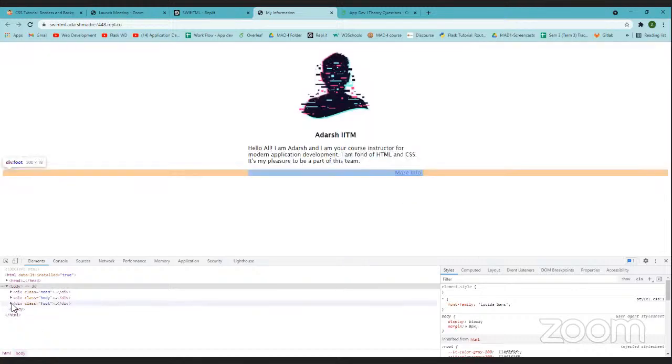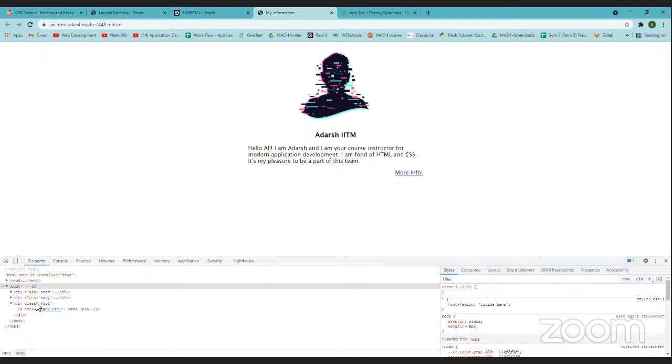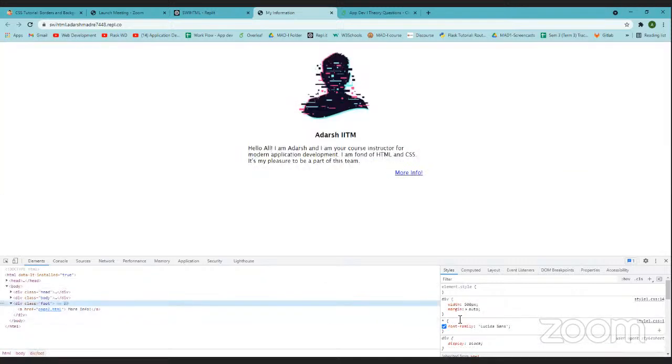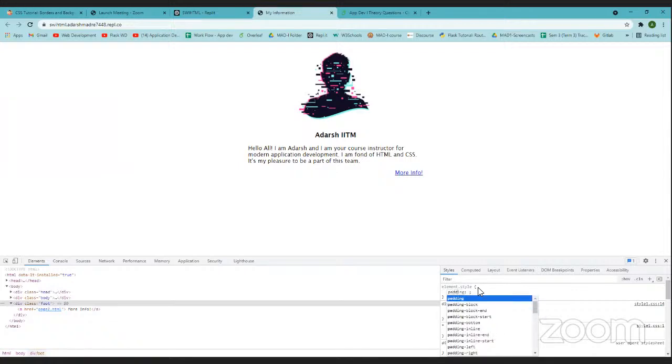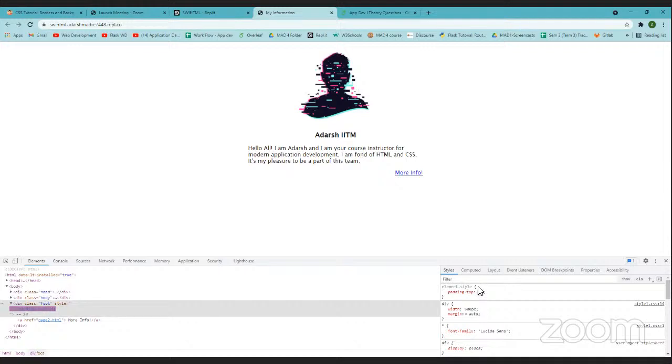So what I'll do is I'll go to the third div. I'll select it. I'll go to styling, and what will I do? I'll add padding. And this padding has to be added where? At the top, right? So I'll give it an extra thing, that is padding-top. For now, I'll just put 10 pixels.